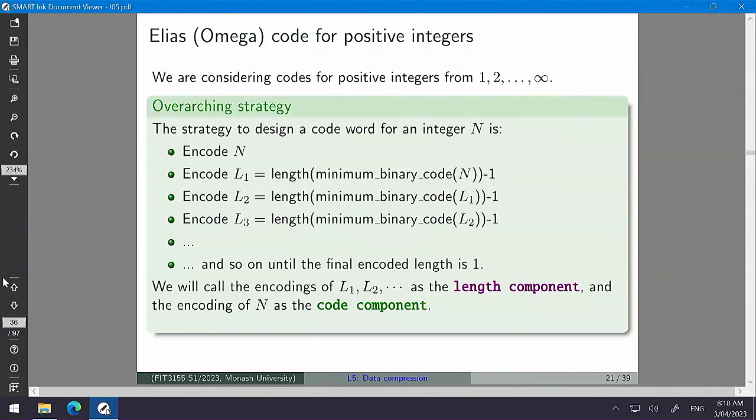Okay? Now let's assume this code is prefix free. One of the things I want you to do in your self-study is to think about why this is prefix free. Now, the problem is, is this decodable? Okay, is the code decodable?